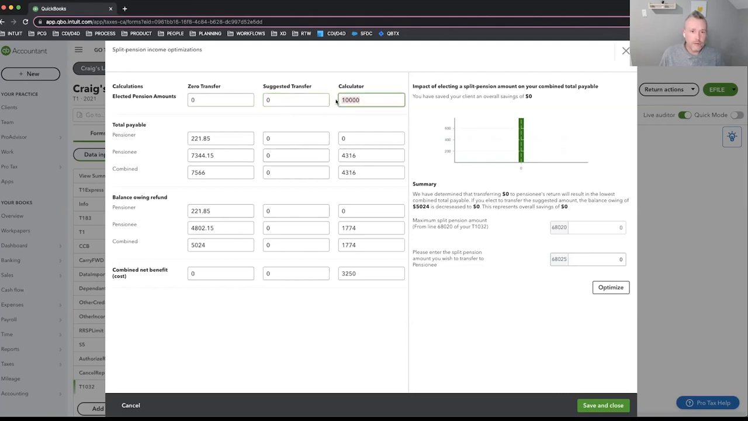And again, you can manipulate the calculator to try to figure out your own calculations and see if that would generate some tax savings for the client. Again, I think I set my account up a little off before the live demo, or maybe I just chose the wrong one. But for the interest of time, that's as easy as the pension split optimizer works.